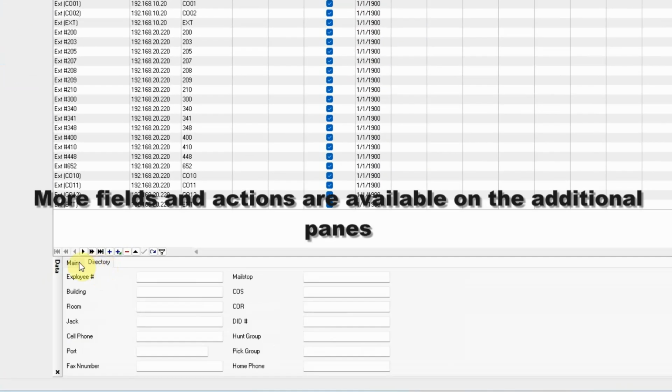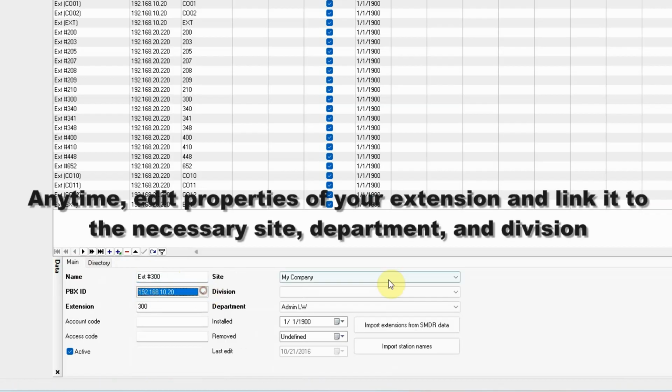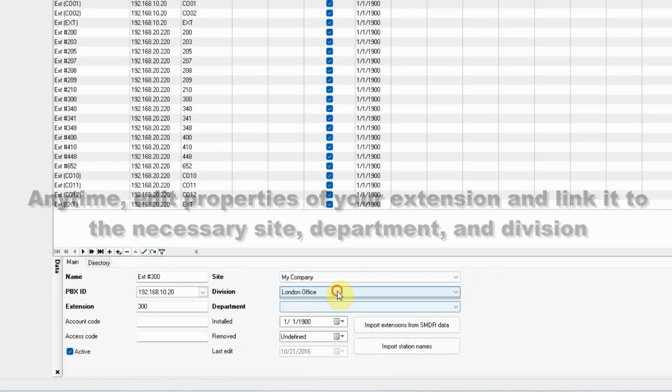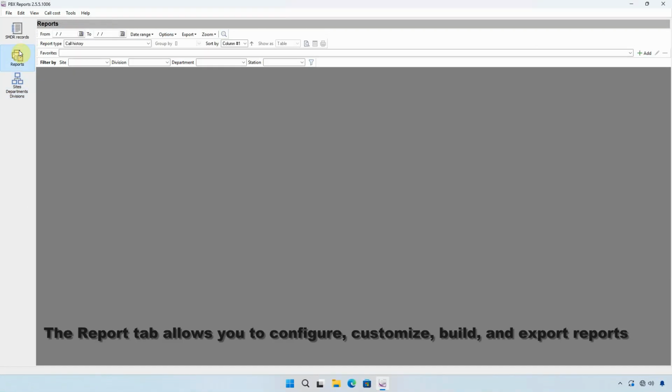More fields and actions are available on the additional panes. Anytime, edit properties of your extension and link it to the necessary site, department, and division. The Report tab allows you to configure, customize, build, and export reports.